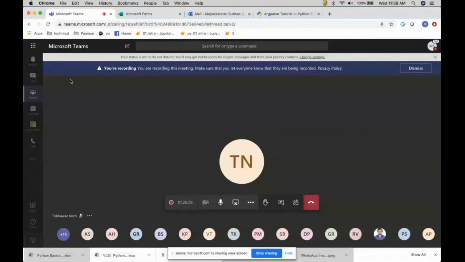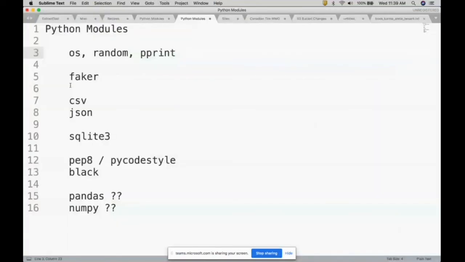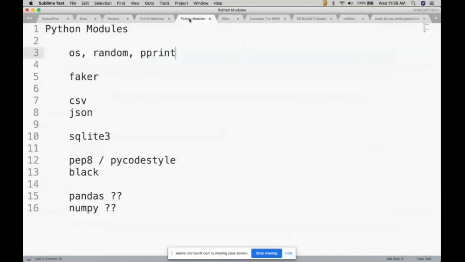Okay, and then in the module list, these are some of the modules that we will be looking at. And I will give you a list of something else that you can try on yourself. Okay, so we already saw the OS, sys, random, and pprint modules. We also saw the faker module.